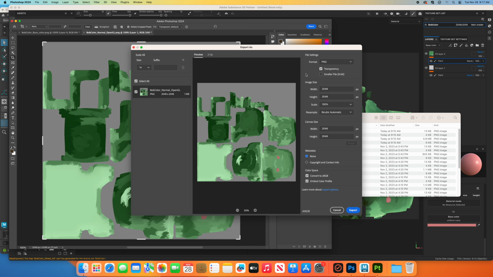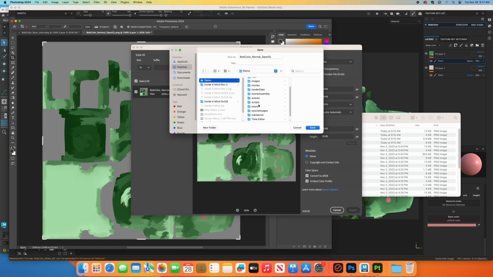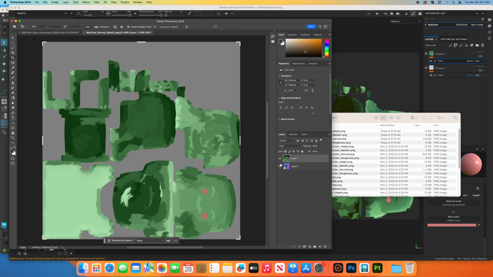PNG, make sure it's 248 and 248 in width and height. Export. And I'm just going to go into my demo, into my Substance folder, and I'm going to replace the base color with this new file. So you can just select Bob Color, base color, and click Save. It'll say, do you want to replace it? Yes. Make sure you replace the base color file, not the normal map file.